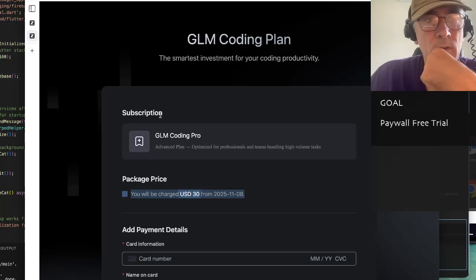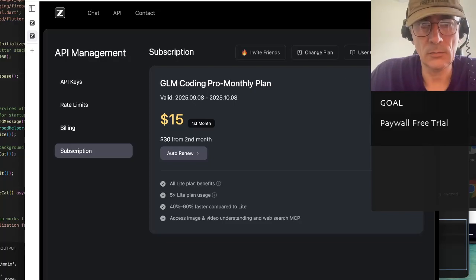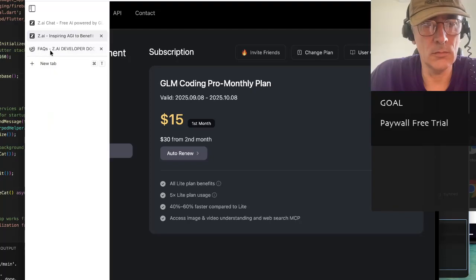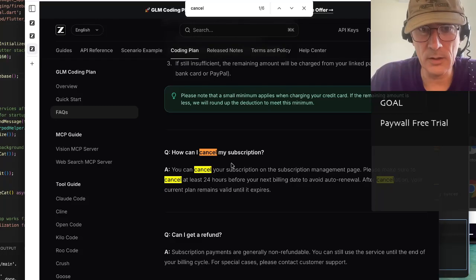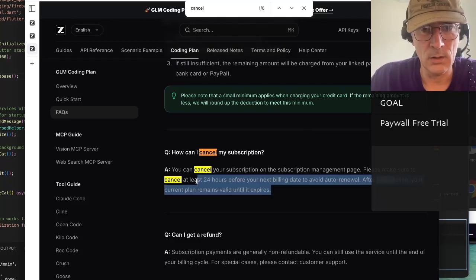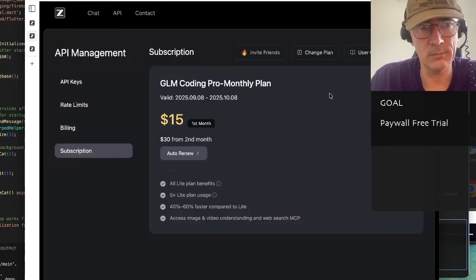Why would I want to do that? Oh my god, I'm going to have to go back to the feature, but how do you cancel it? In a week is... how do I cancel? You can cancel a subscription on the subscription management page.